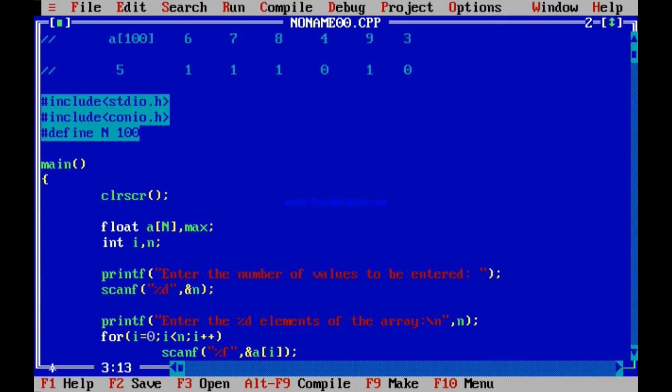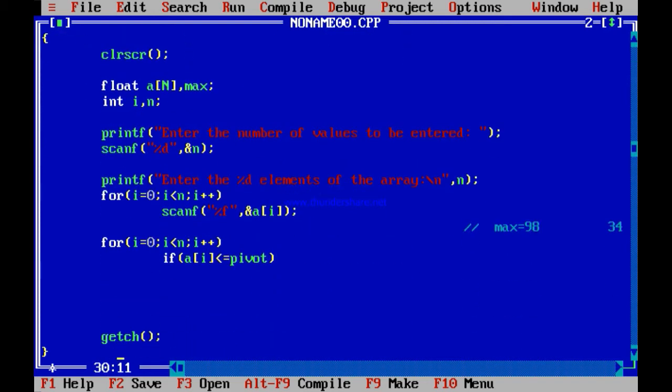Now who will give you the pivot? The user will give you the pivot. The user will tell you with respect to which number you want to convert it to 1 or 0. So this pivot has to be given by the user, and you have to ask the user for the pivot before getting into the loop.